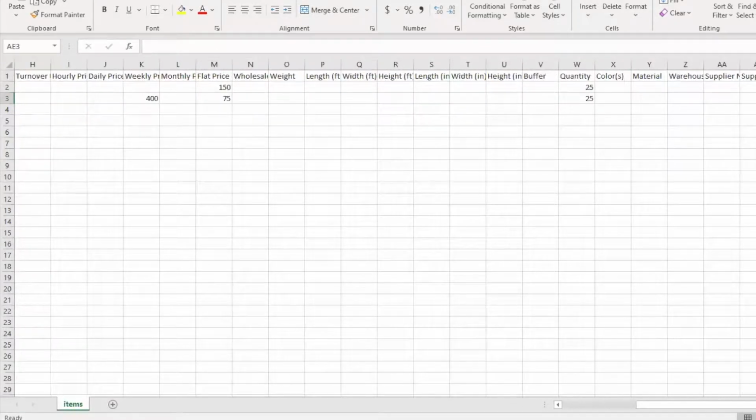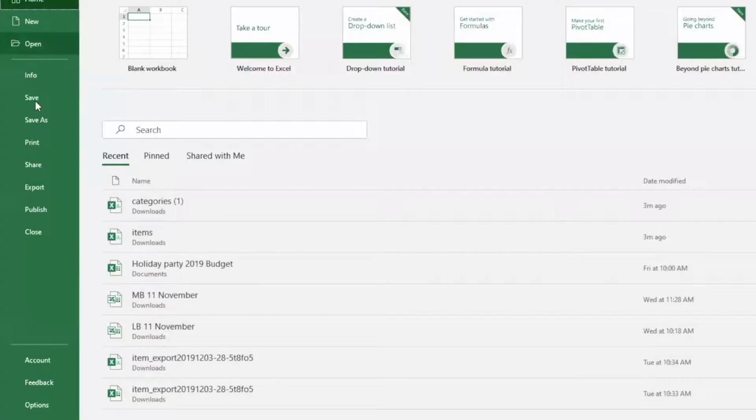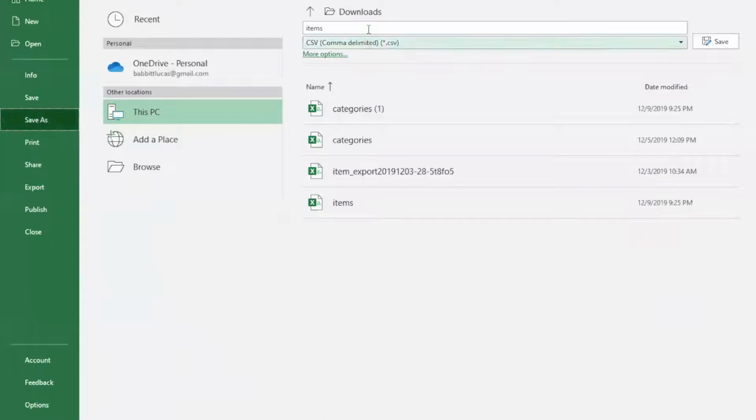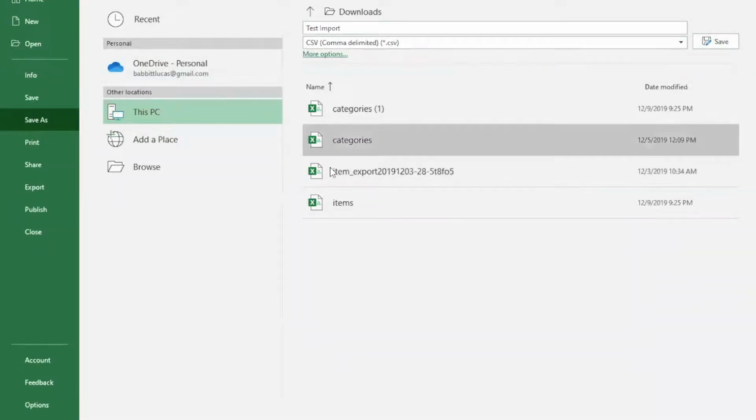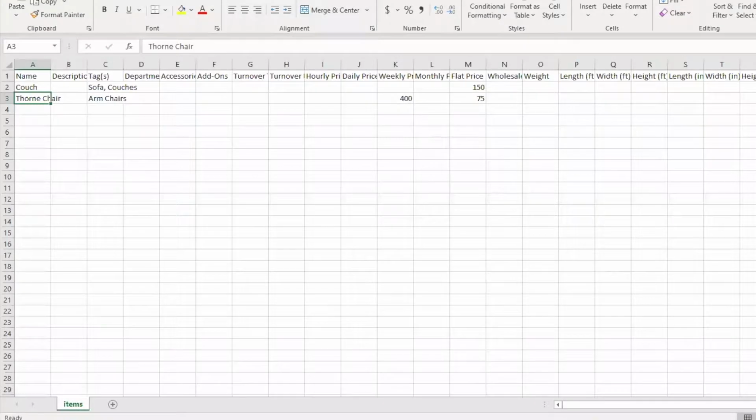And that's going to be everything that we absolutely have to have for this first import. You'll want to go ahead and save that file as a CSV because that's the only format that our TapGoods Pro system reads currently. So we're just going to call this test import. And I'm going to go ahead and save that to my desktop just so it's easy to find.